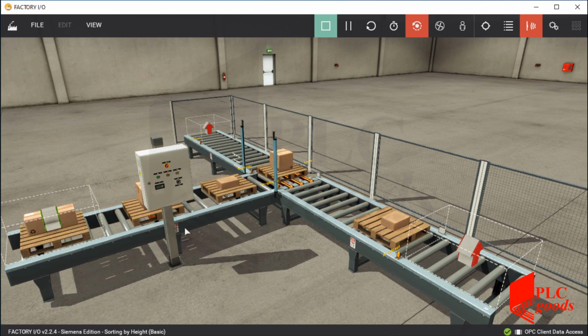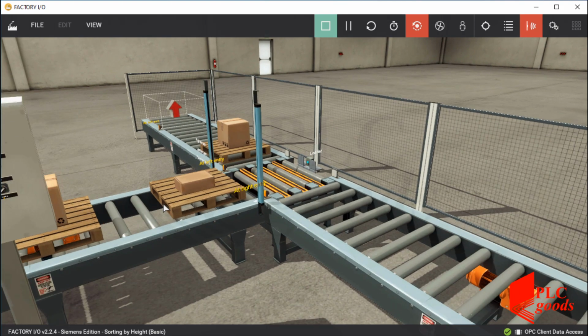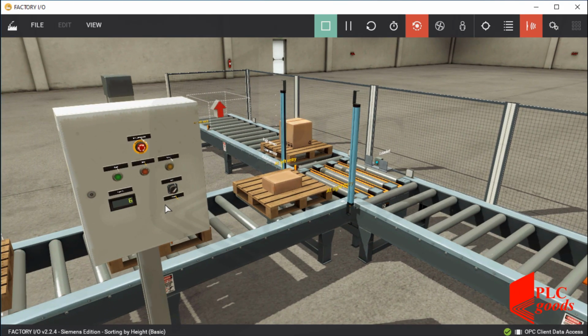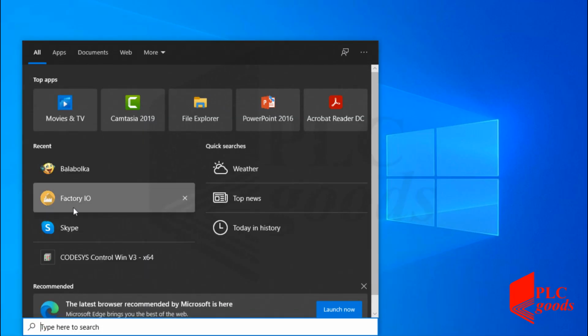Naturally, if the emergency button is pressed, immediately all devices must be stopped. As you see, the number of moved boxes can be seen here. It can be reset by the reset push button. Alright, let's see how the system can be designed inside Factory IO.